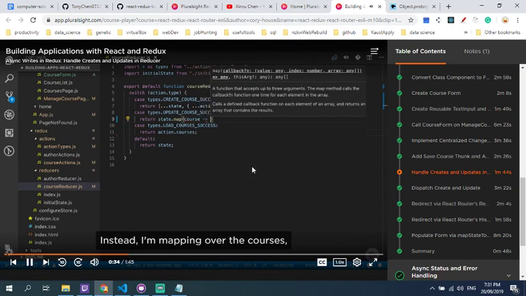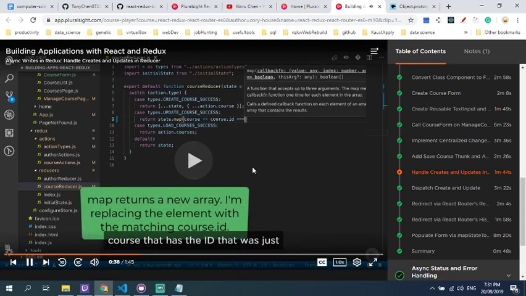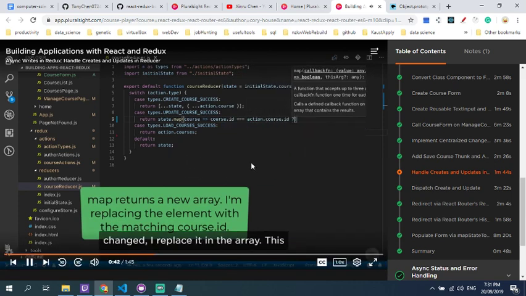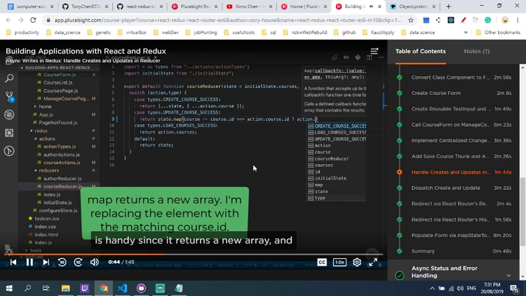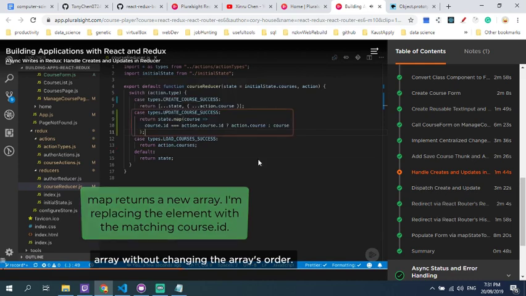Instead, I'm mapping over the courses, which returns a new array. When I find the course that has the ID that was just changed, I replace it in the array. This is handy since it returns a new array and it allows me to replace a value in the array without changing the array's order.